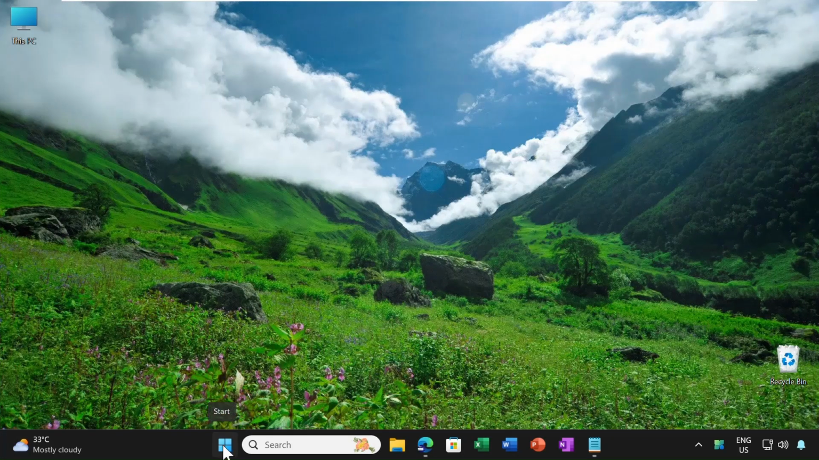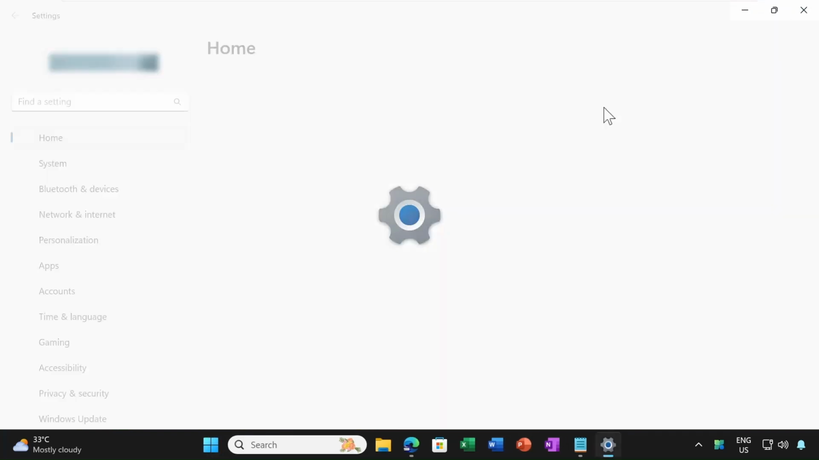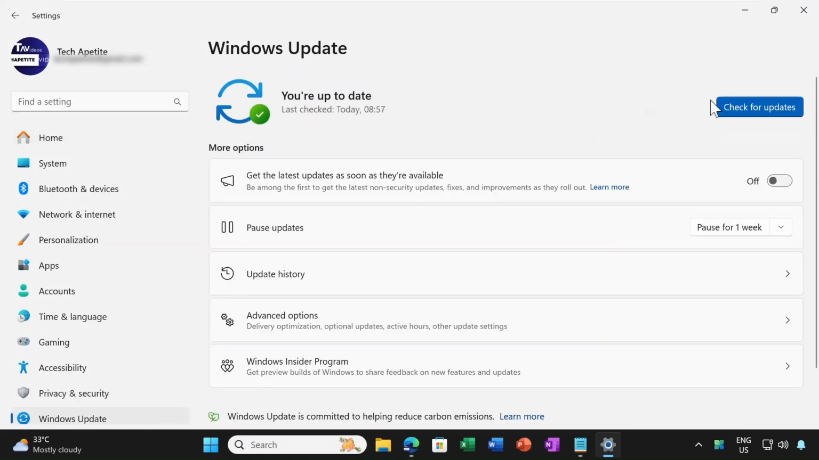Click on this start button, go to settings, click on Windows Update, and here you will see get the latest updates as soon as they are available. Toggle this on and then click check for updates.